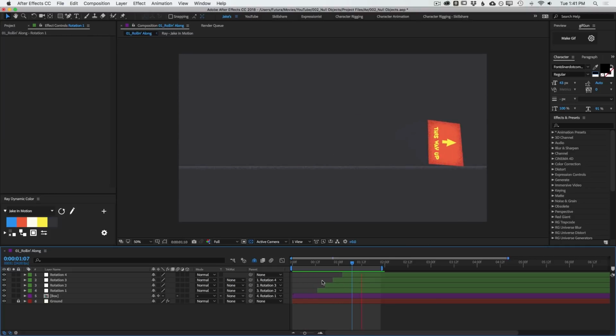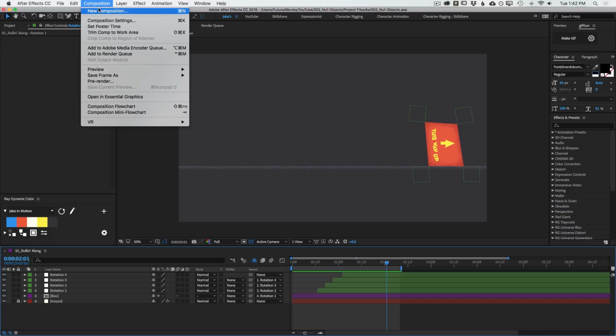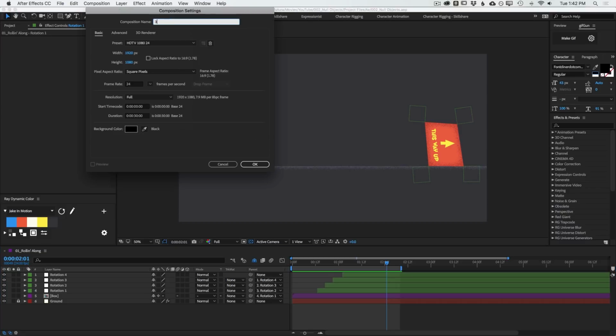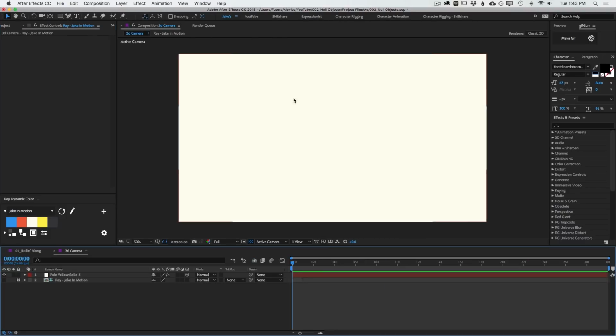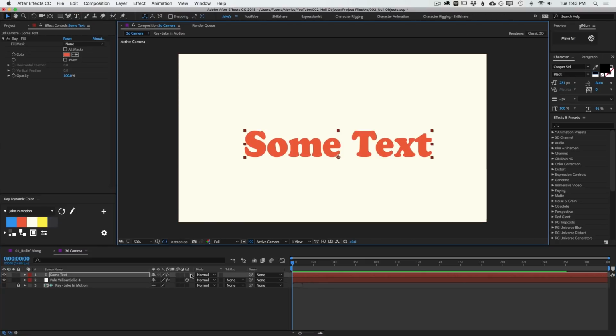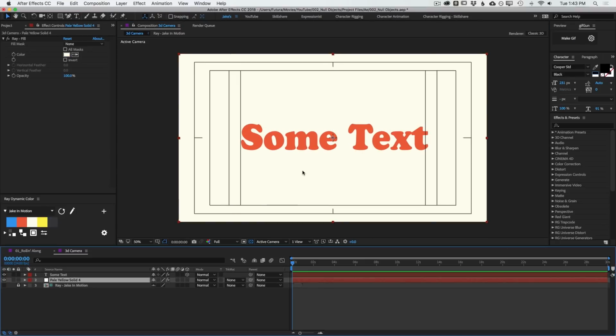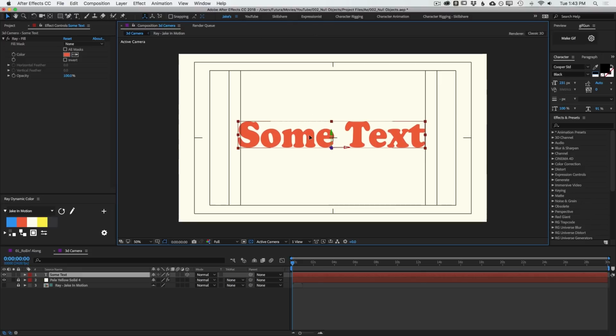And that's really how I like to think about using null objects. They're for controlling parts of your animations or even parts of After Effects. I even like using null objects to control 3D cameras. So if I just make a new composition really quick, 3D camera, and let's just say that I type out some text, I'll make it 3D. Nothing complex here, I just want to demonstrate how the 3D camera can be controlled by a null.